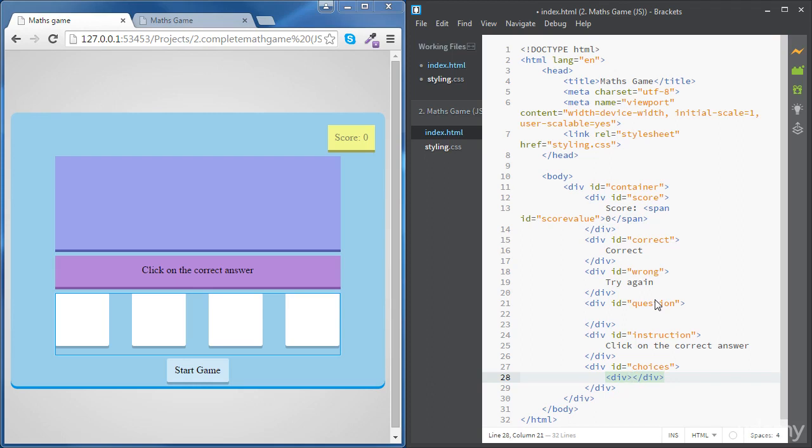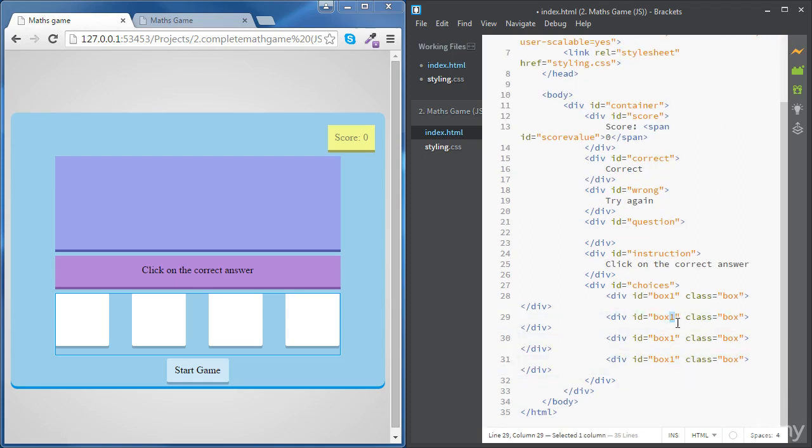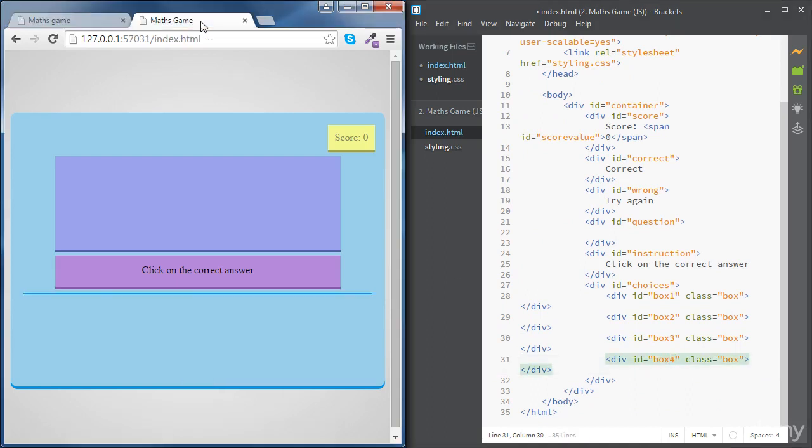So let's give the first box an ID of box 1. Also, we're going to give all these boxes one common class that we're going to use for all the common styling between all these boxes. And we're going to call this class box. Okay. So let's duplicate this. So the second one is for box 2, and then 3, and then 4.